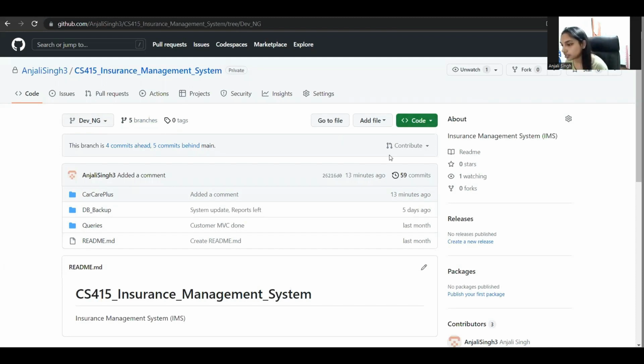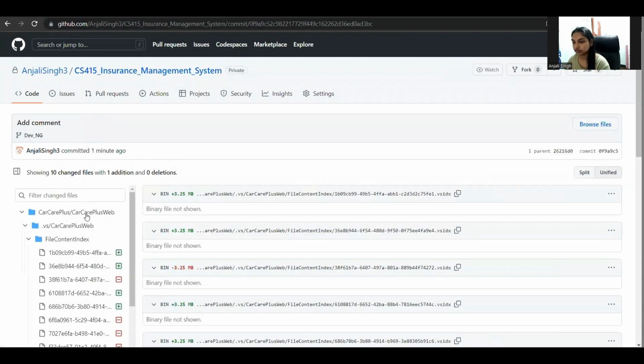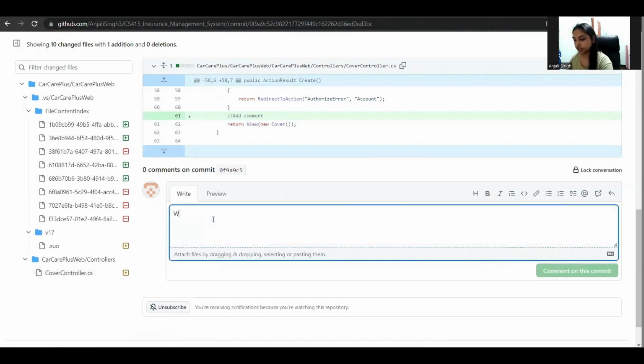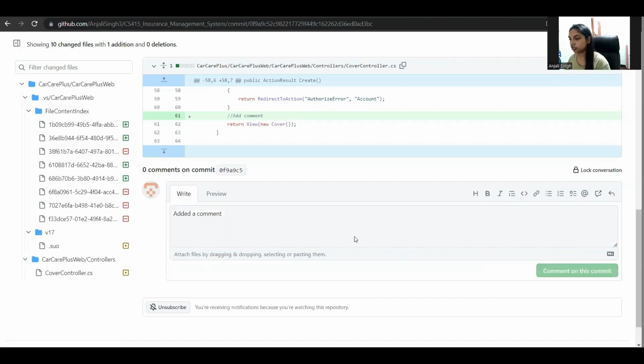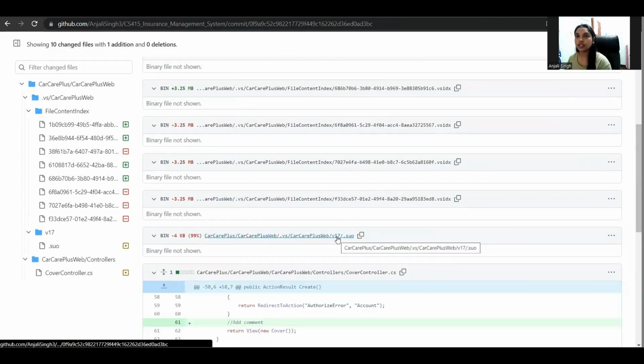I'm on the branch that I have pushed my changes to. Now I will see which commits I have made. So if I come here, I can see that this is the commit that I just made. And if I click on this, I can also see the change that I just made. I can add a comment here saying, added a comment, and comment on this comment. This is the entire functionality of our GitHub used for IMS. Thank you.